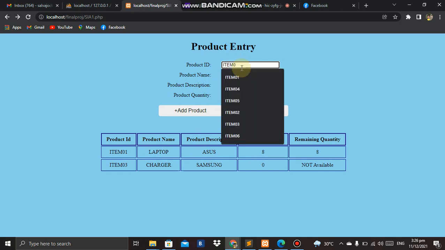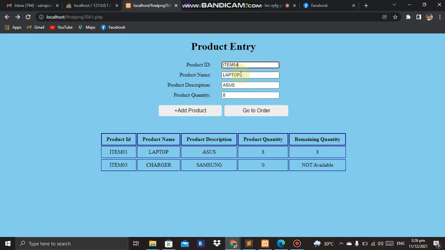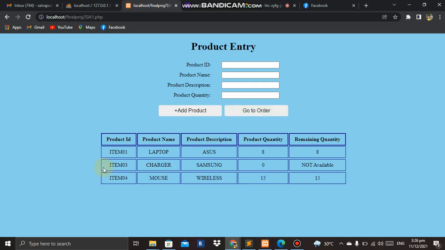So let's put item 04, and then mouse, and then product description, let's say wireless, and then product quantity, I want to put the number 15, and add product. As we can see, it is automatically put here in the table: item 04, mouse, wireless, 15 product quantity, and remaining quantity. So that's all. Thank you.